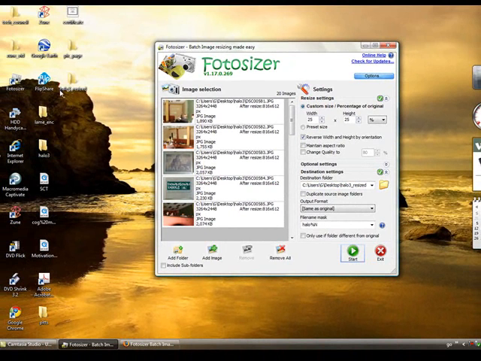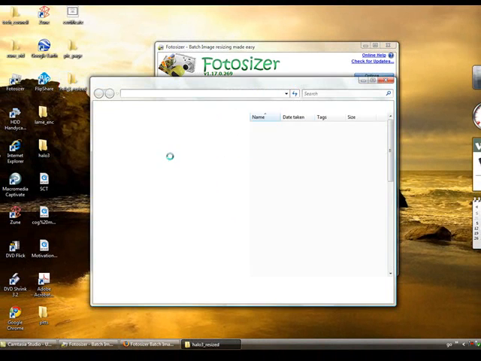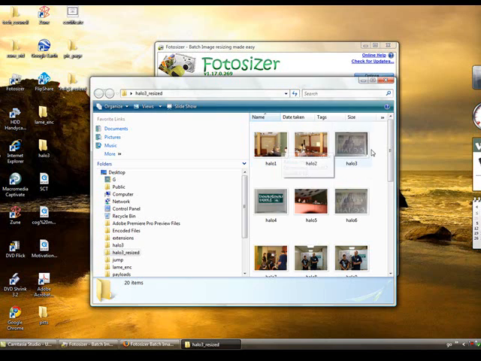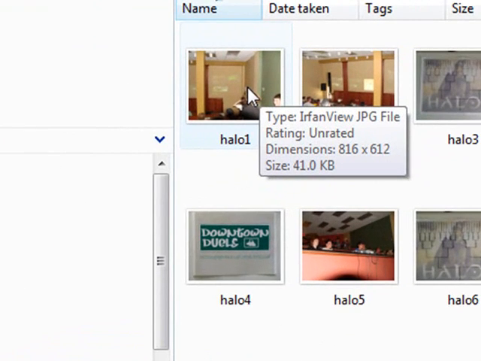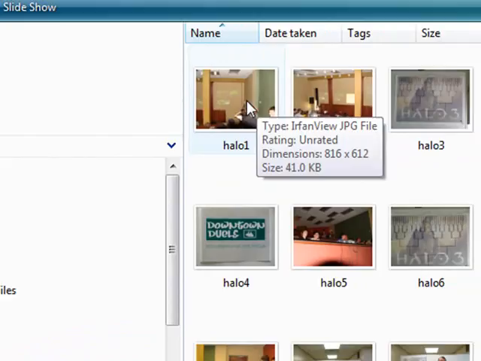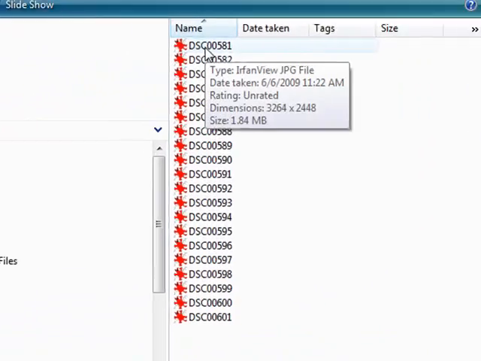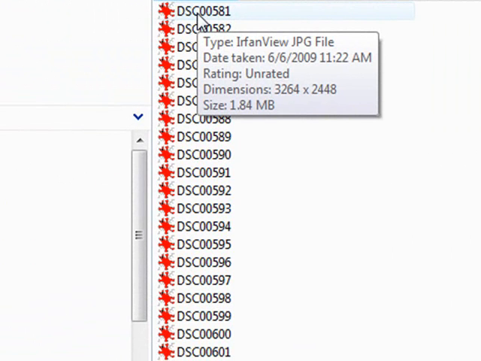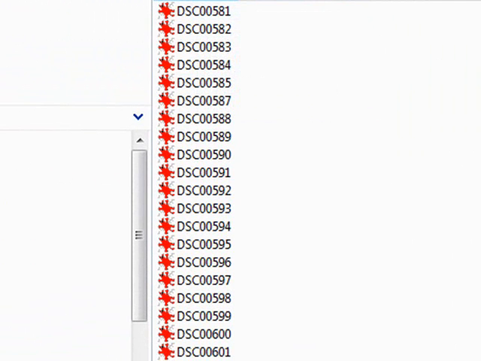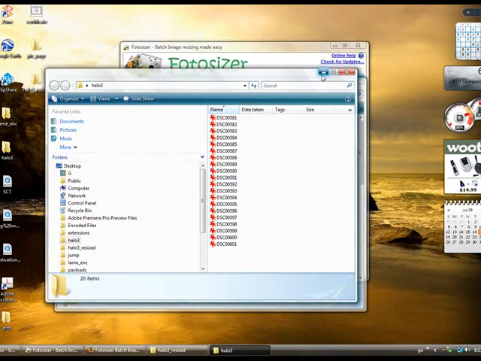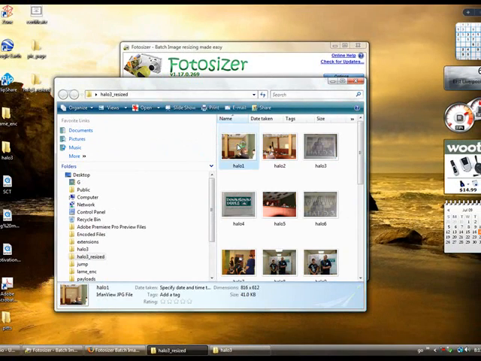Okay, let's take a look at our original and resized. So first off, here, notice the size of the resized picture is 42 kilobytes. Okay, that's the resized one. The original image was 1.84 megabytes. So you can see the drastic change in resizing, and also you'd notice by the size.